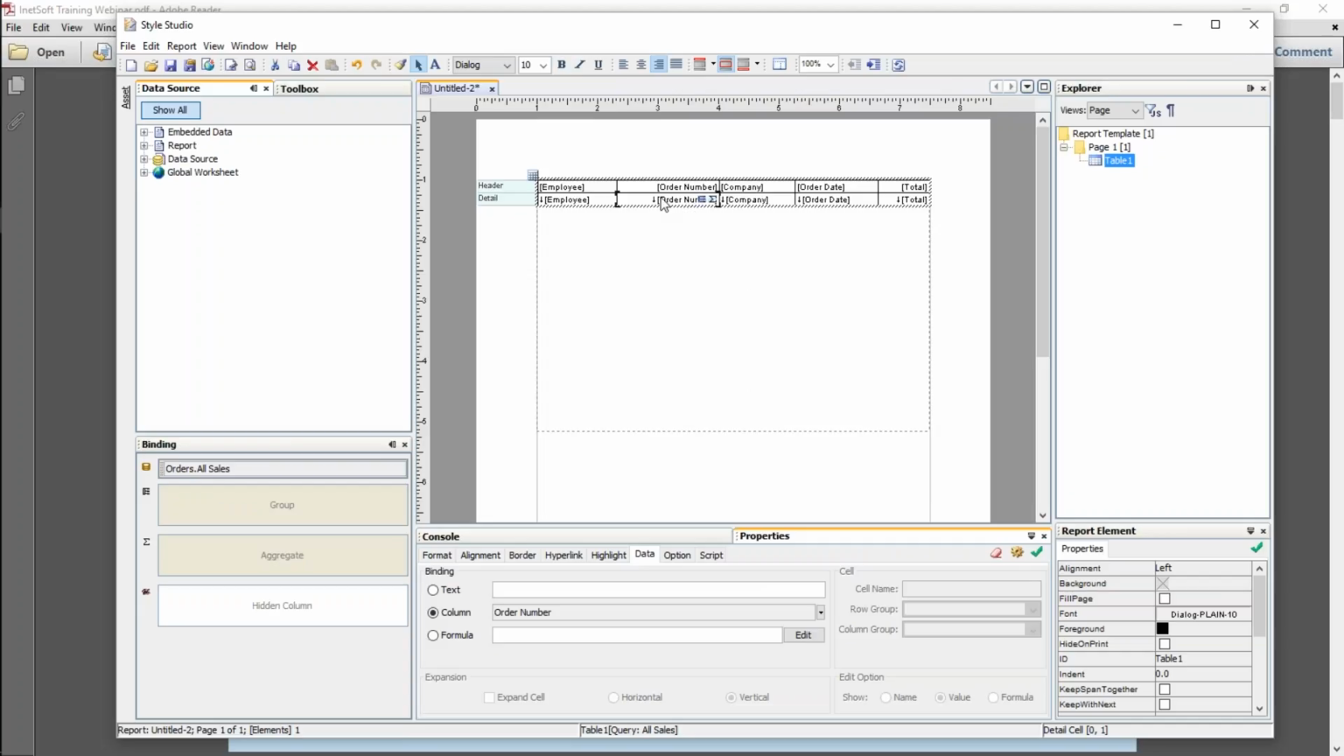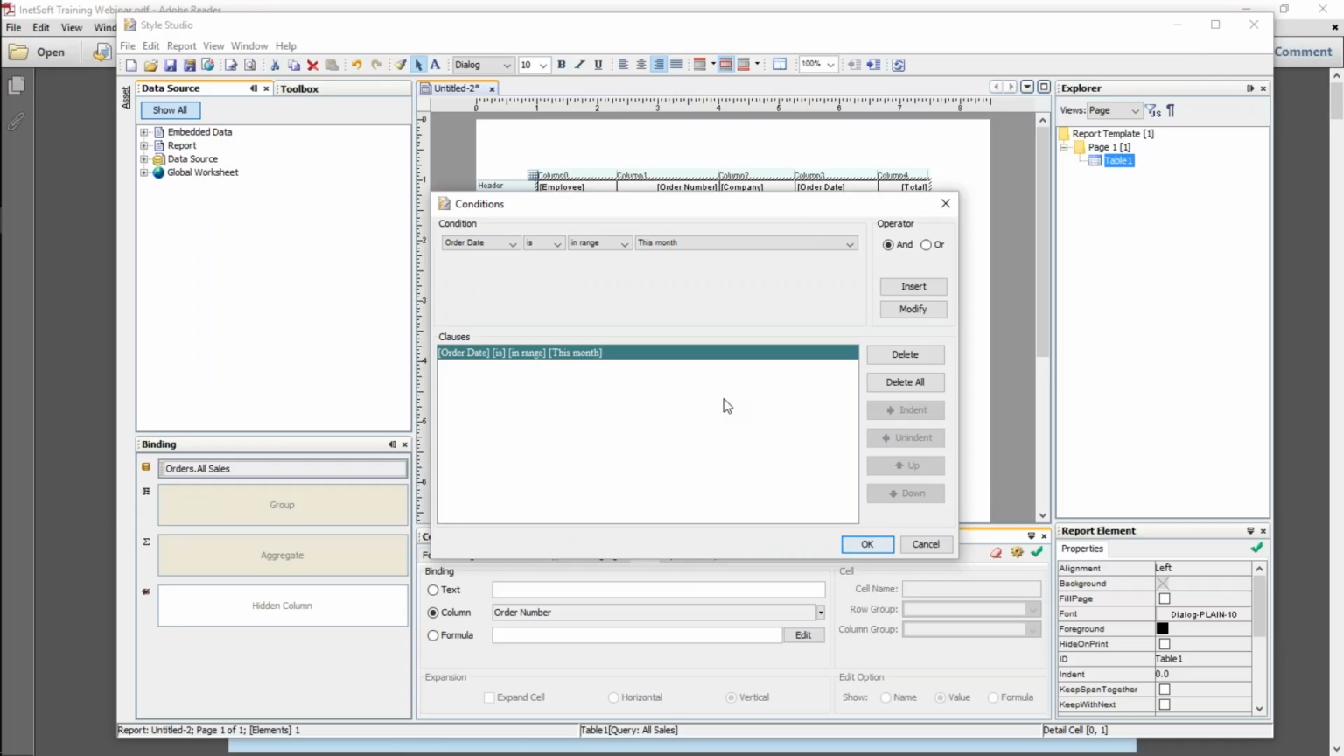Okay, so let's go back into the condition dialog box. So I'm back in the design view here, right-click on the table, select condition. And what I'll do is I'll set up a parameterized condition. Let's do the following thing. Instead of doing an in-range date operation, we'll do a between operation. So we'll do order date is between, and then I want the order date to be between a particular start date and end date that the user specifies.